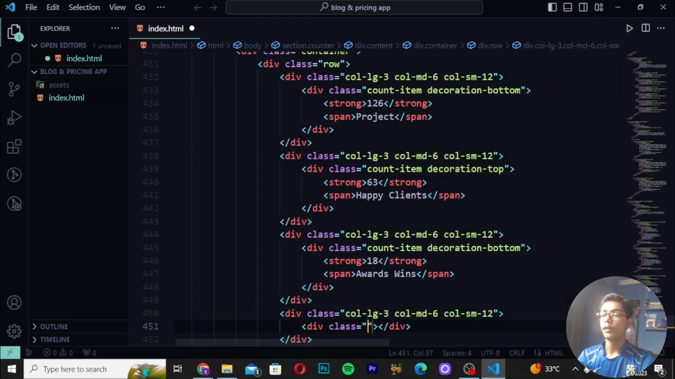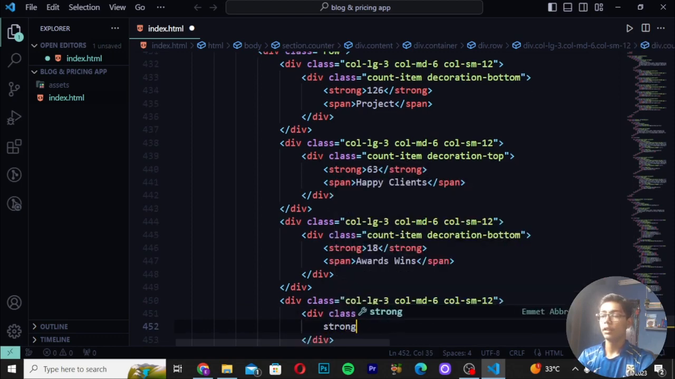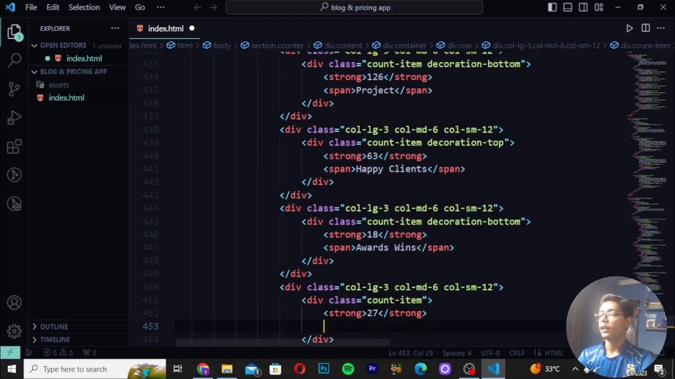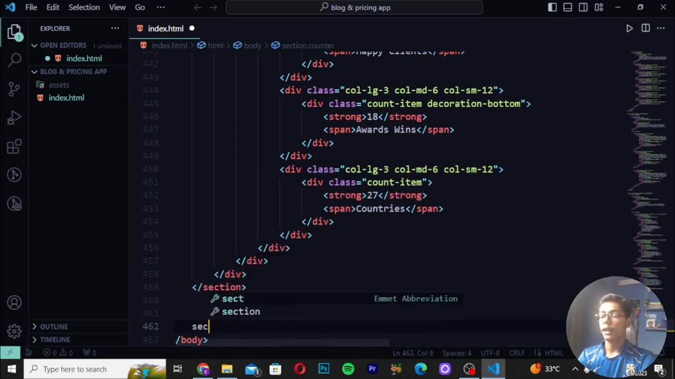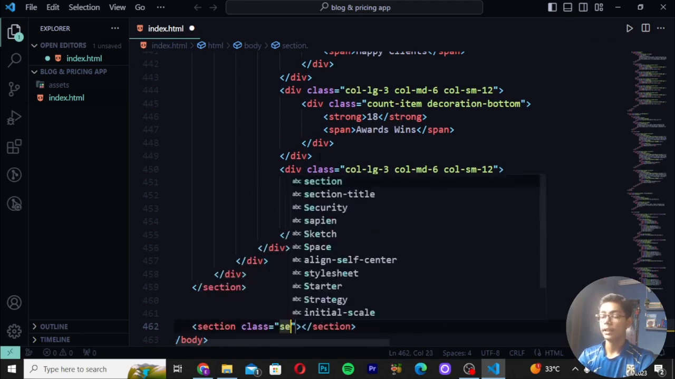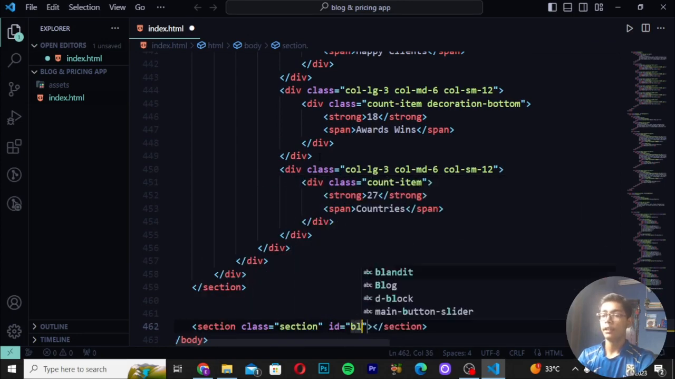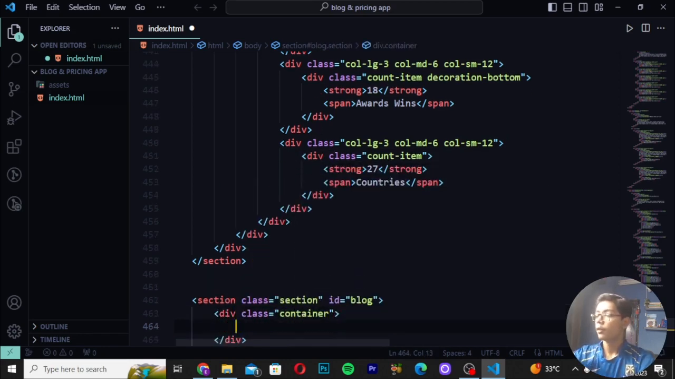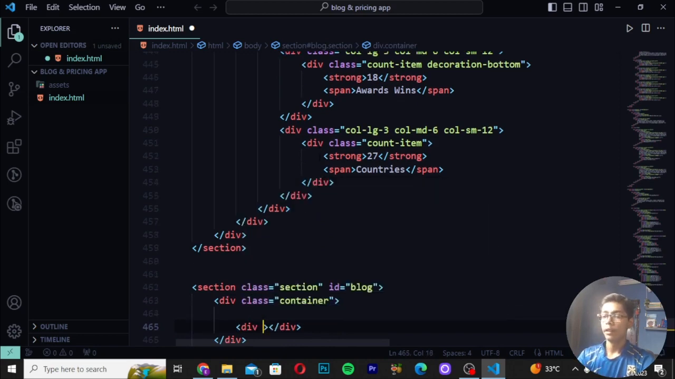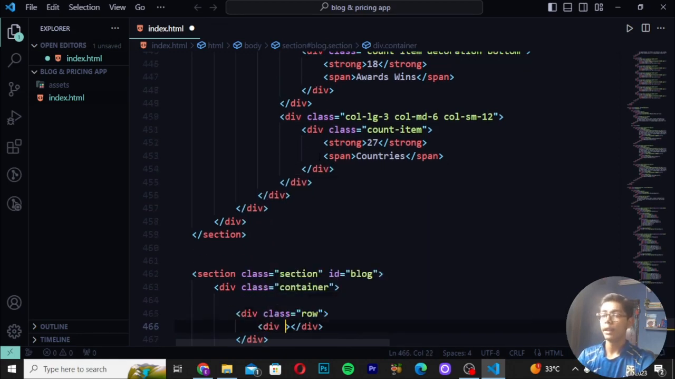Now create div class as count item, and then write a strong tag, which will be 27. Then write span tag, and I will be writing countries here. So here you have to write countries and save. Then move after the close section tag and write a section having the class as section, and write id blog. Then write div class as container. Now move down, and here I will be writing div class as row, and here I will be writing div class col-md-12.